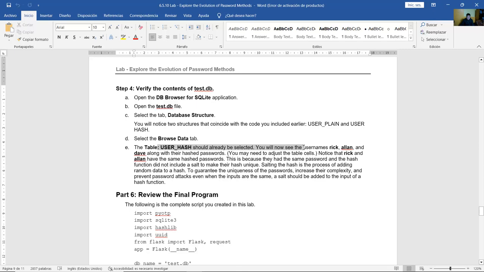You will now see the usernames Rick, Alan, and Dave, along with their hashed passwords. Notice that Rick and Alan have the same hashed passwords. This is because they had the same password and the hash function did not include a salt to make their hash unique. Salting the hash is the process of adding random data to a hash, to guarantee the uniqueness of the passwords, increase their complexity and prevent password attacks, even when the inputs are the same. A salt should be added to the input of a hash function.